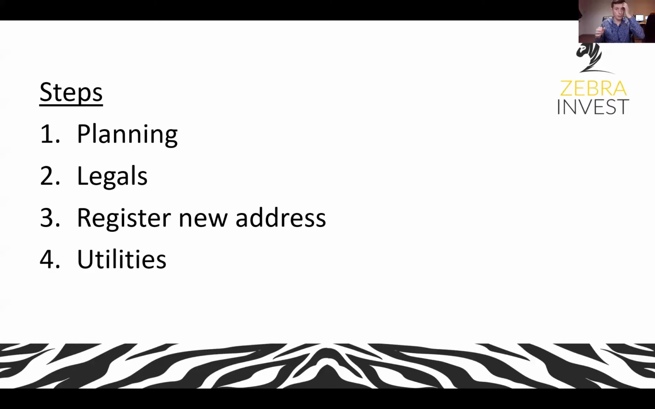The next bit is you've got to register an address. Without an address, you're never going to be able to get any utilities in it and no one's going to be able to buy it. So we're going to register an address. Finally, we're going to run through the utilities that need to supply that property, how you get them sorted, and how you get the place connected. So you can do this from start to finish and be able to get a property across the line.